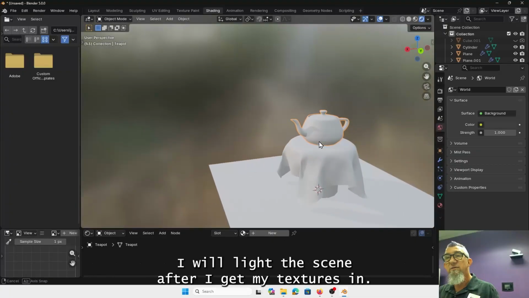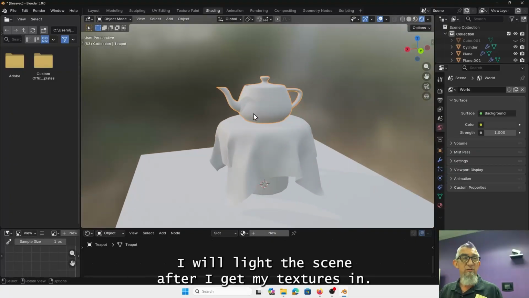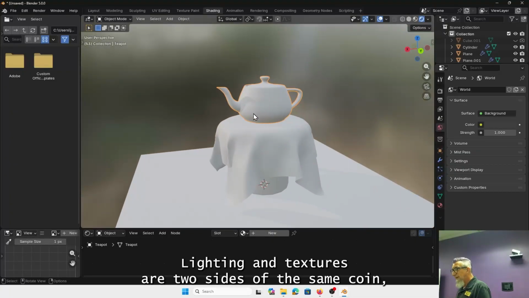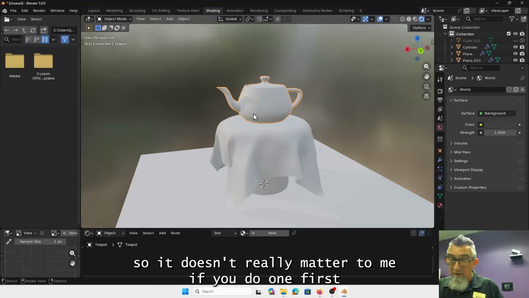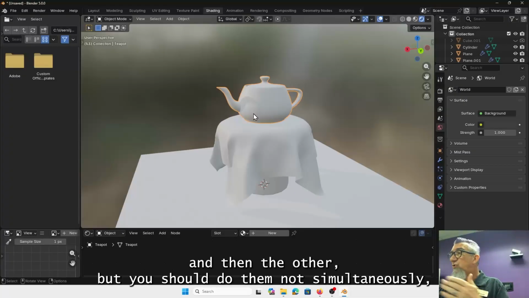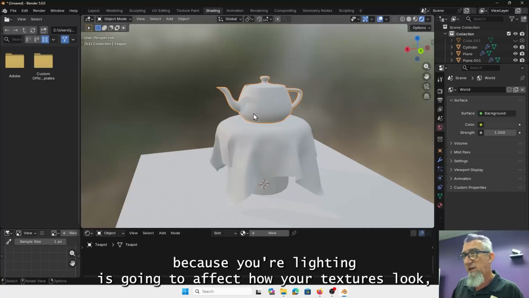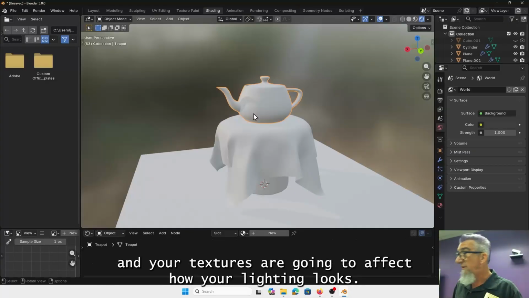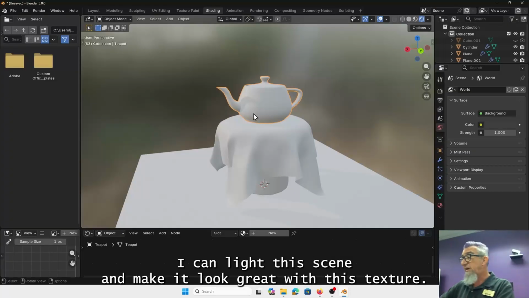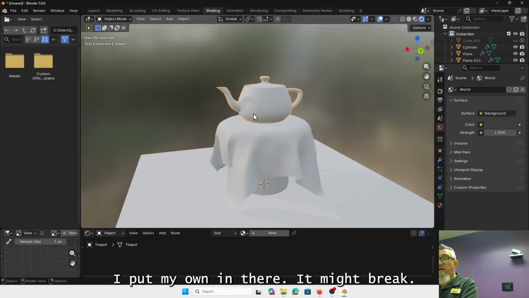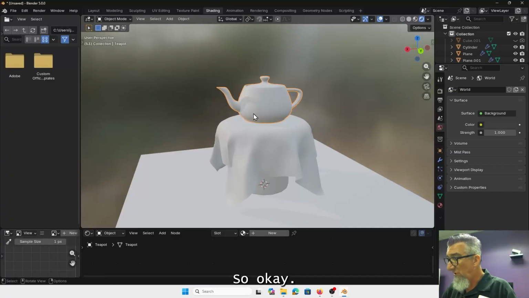I will light the scene after I get my textures in. Lighting and textures are two sides of the same coin. So it doesn't really matter to me if you do one first and then the other, but you should do them not simultaneously, but within each other, if that makes sense. Because your lighting is going to affect how your textures look, and your textures are going to affect how your lighting looks. I could light this scene and make it look great with this texture. If I put my own in there, it might break. So, okay.